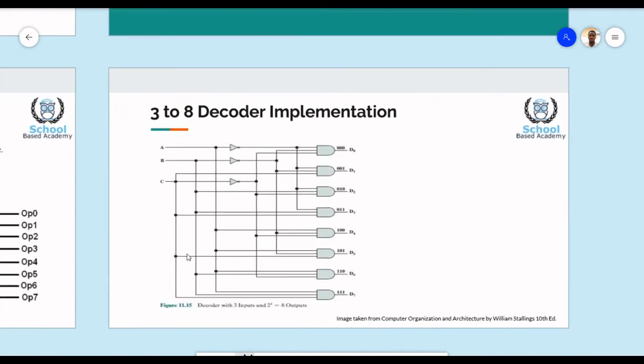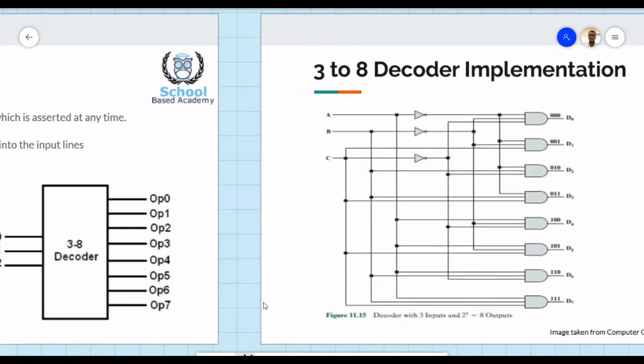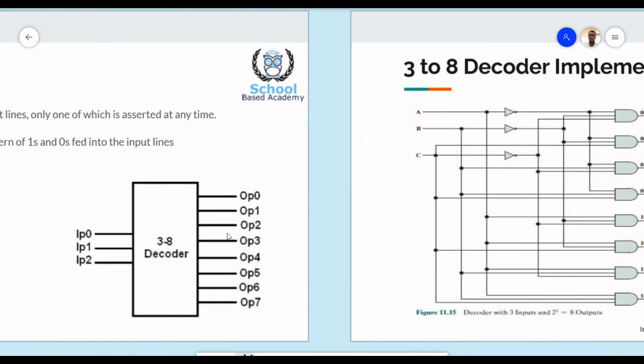So if we have a 3 to 8 line decoder, depending on the signal passed in to the input lines of the decoder, just like we saw here, one of these lines on the output side will get asserted. So if I put in a value of 0, 1, 1, then line 3 will get asserted, because this is the code that allows us to assert line 3.